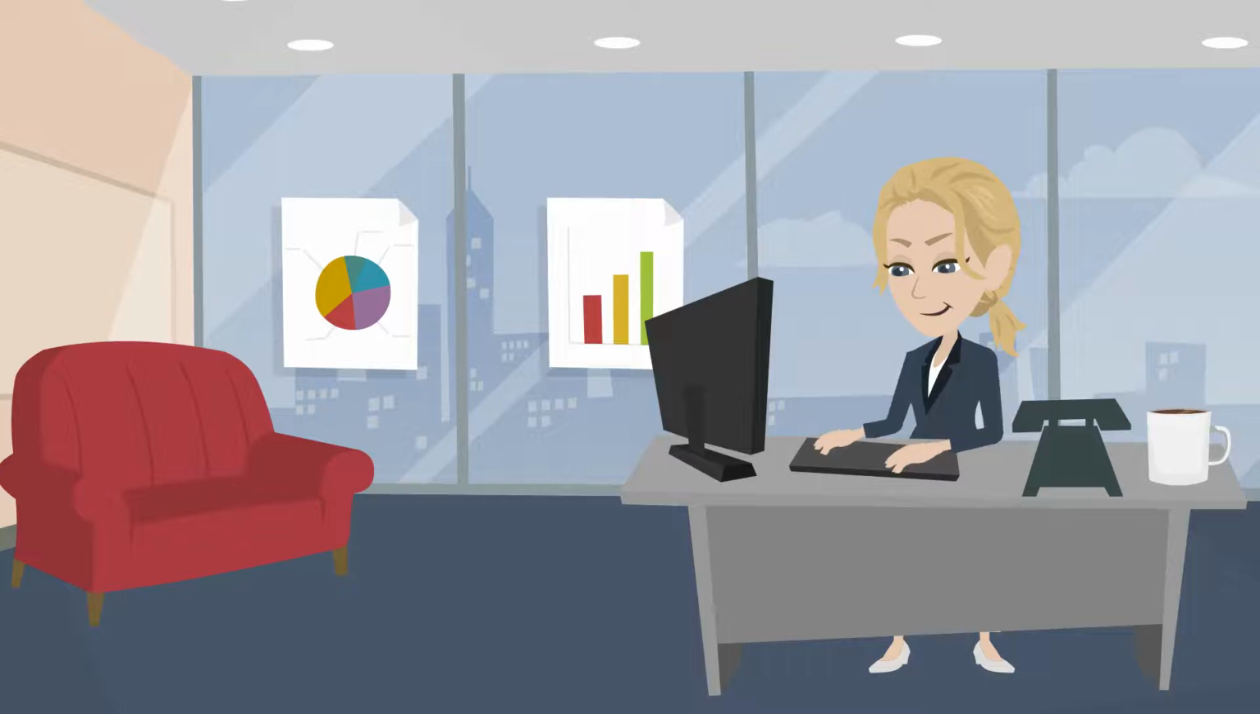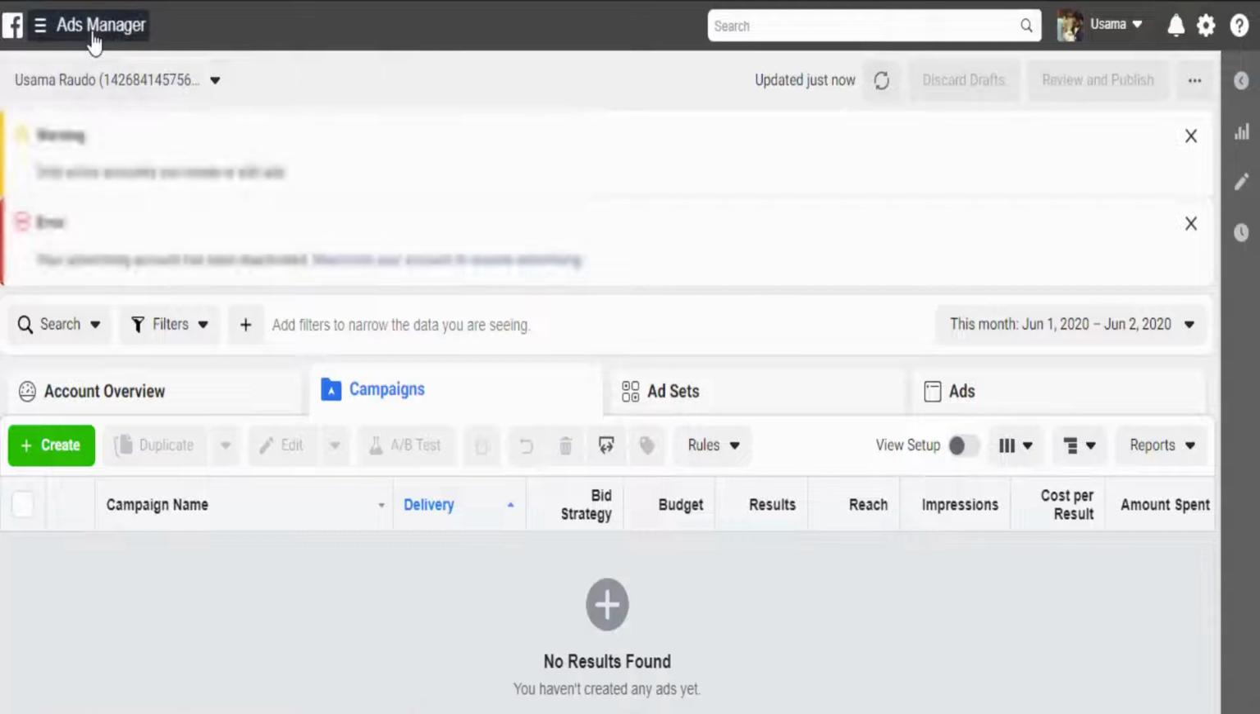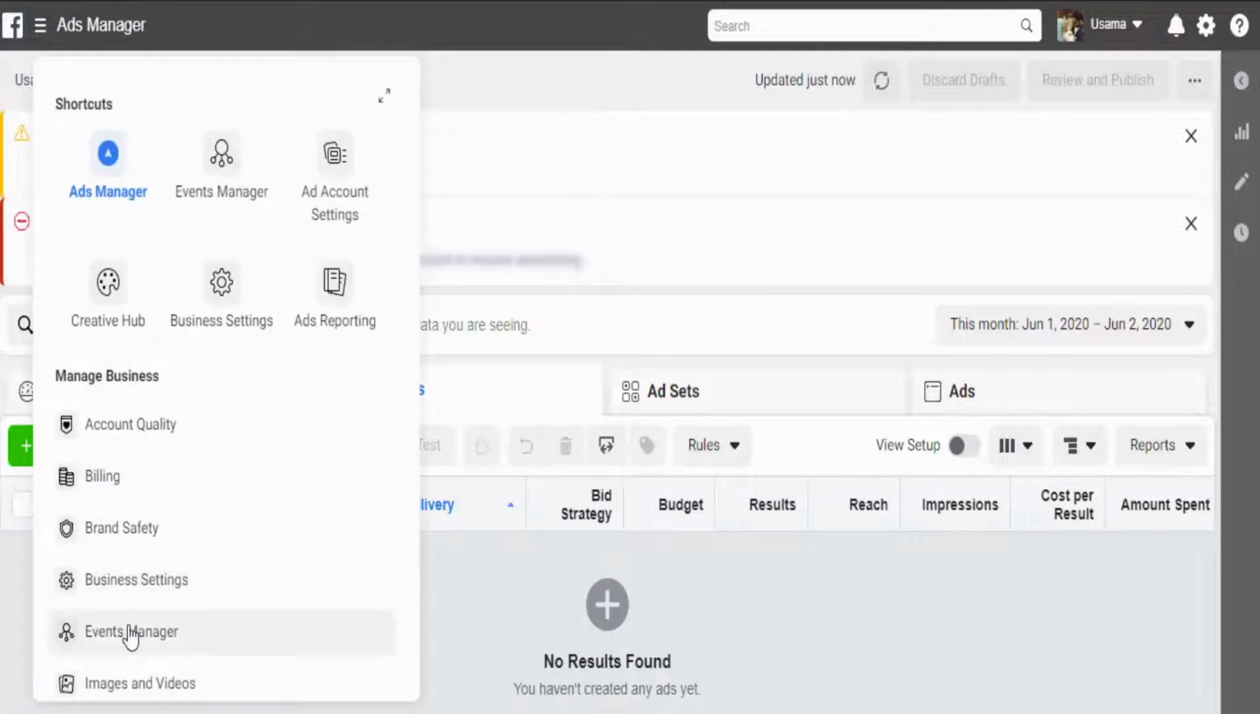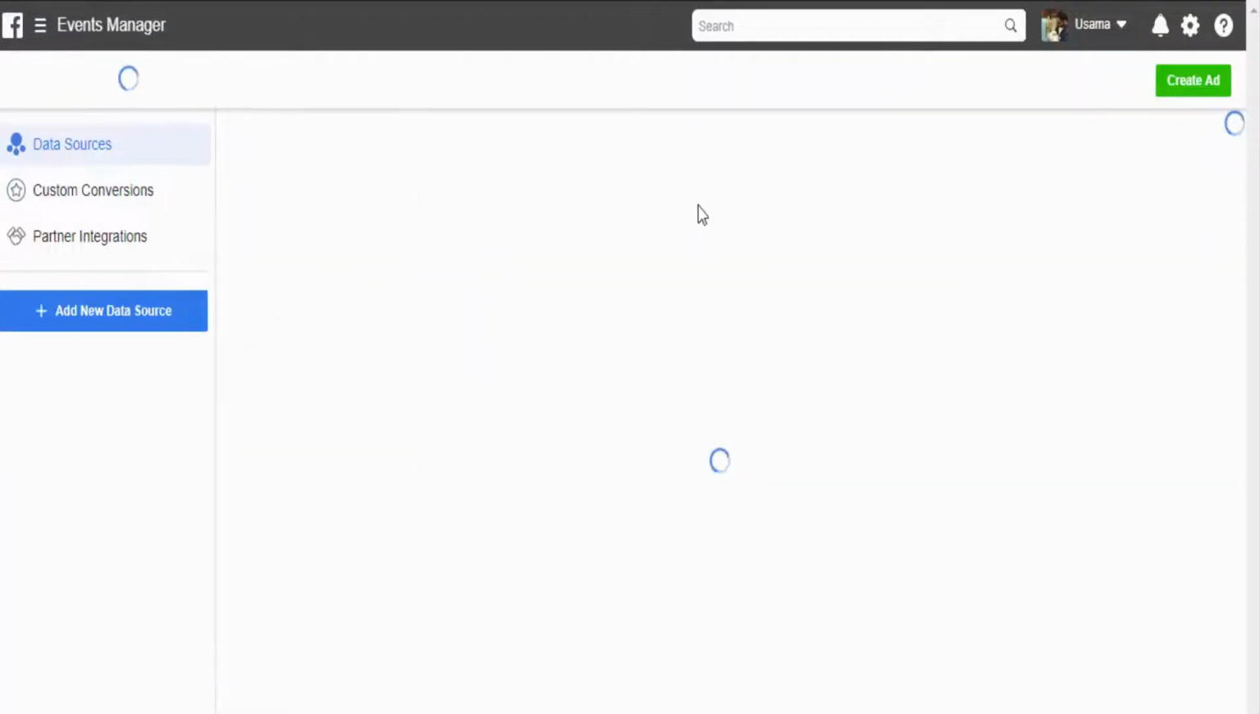Today, I will tell you how to install Facebook Pixel on Shopify. First, go to your Ads Manager account through business.facebook.com. Select Events Manager.